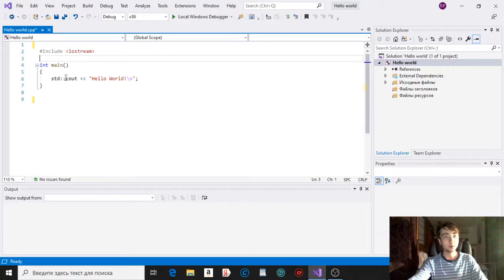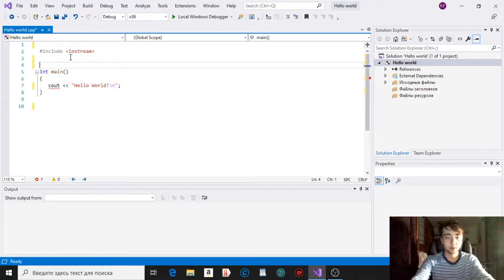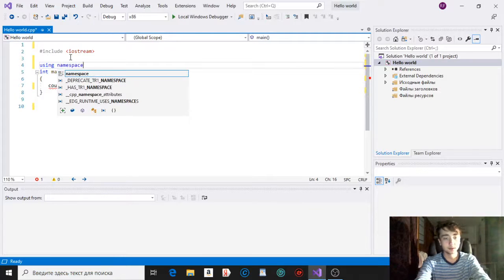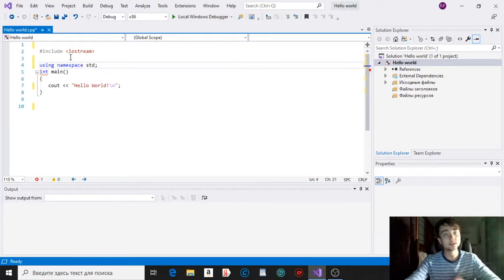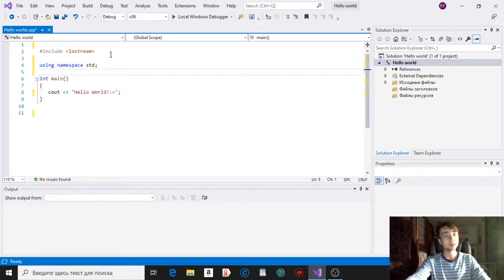Okay, so first of all, we're going to delete this std and the 2 colons. We don't really need this. And instead, we're going to write using namespace std, and a semicolon at the end. As I already said, I'm going to take one step at a time. I'm going to explain everything. Okay, so let's start from the beginning.